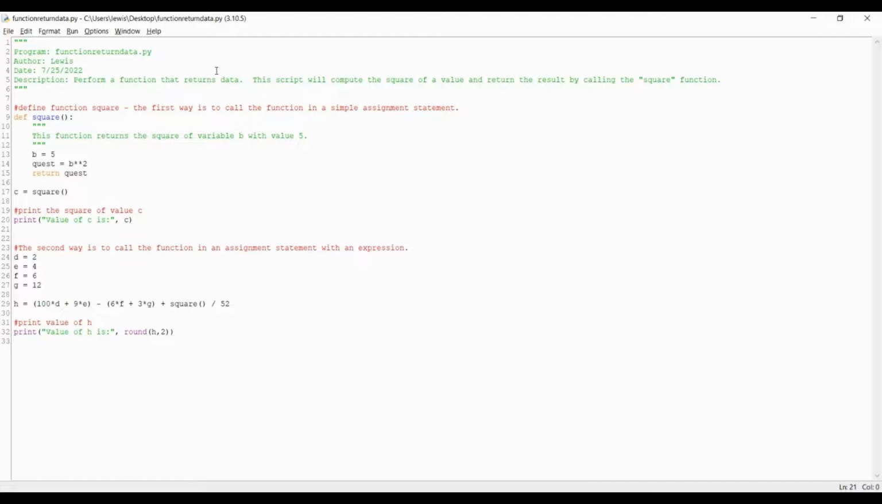For the second example, let's input the function in an assignment statement with an expression. Let's start out by setting variable d equal to 2, variable e equal to 4, variable f equal to 6, variable g equal to 12. Now let's create a mathematical expression.